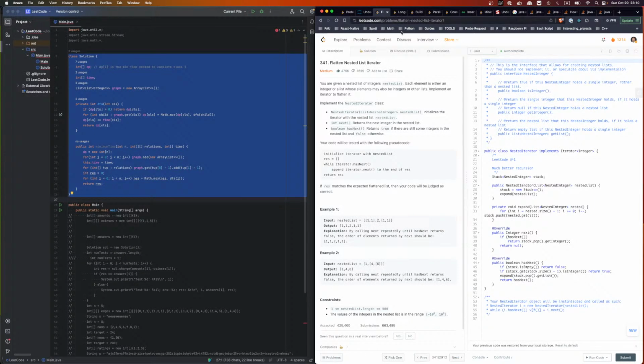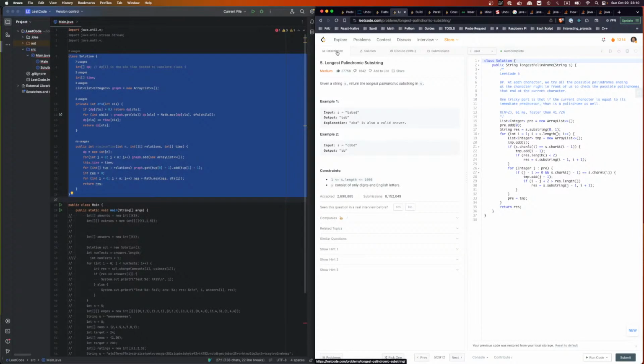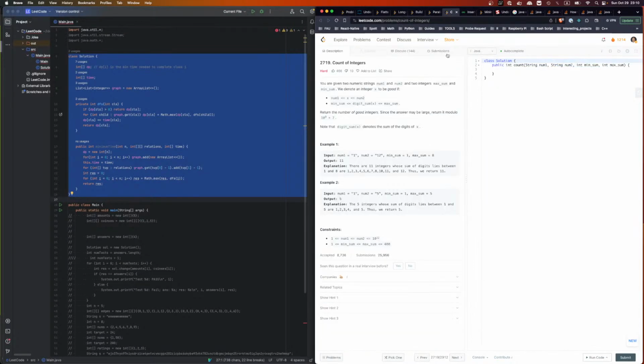Next one is to flatten this list. What is this one? Longest palindrome. Oh, we'll do Manacher's. Oh, Manacher's. This is some DP, right? I might skip to this one. I mean, they've been staying here for a while, this problem. I've been thinking about this actually some nights. The number of good integers, right? Number of good integers. Yeah.